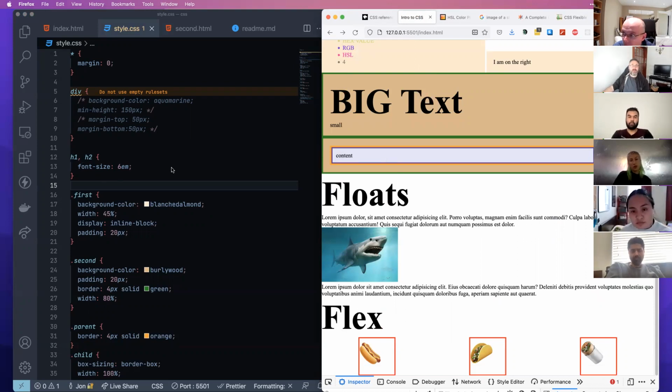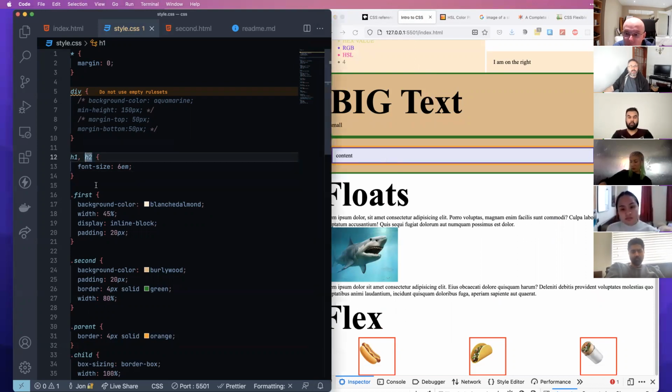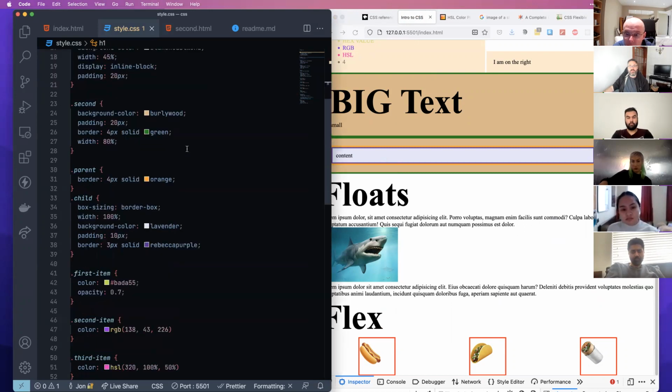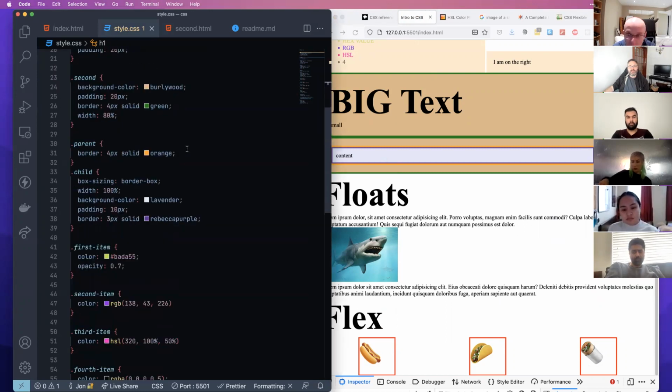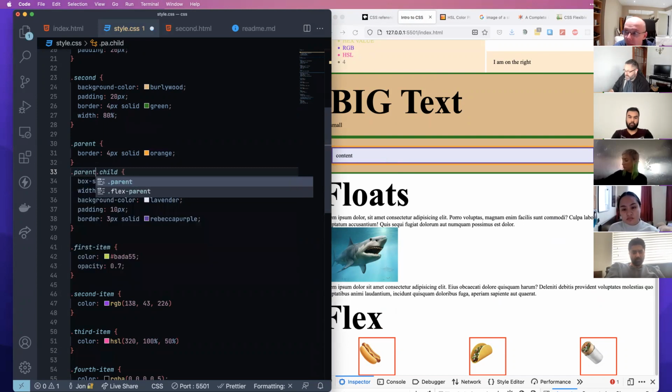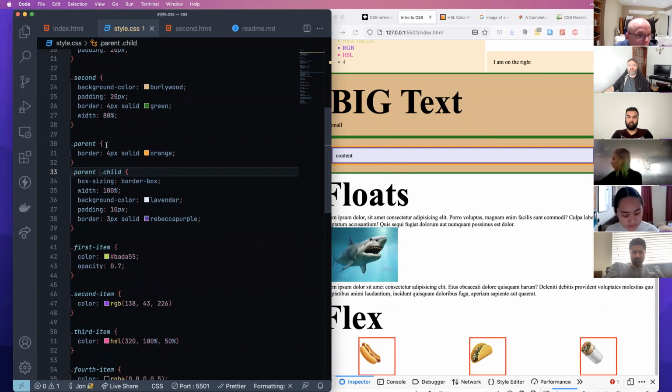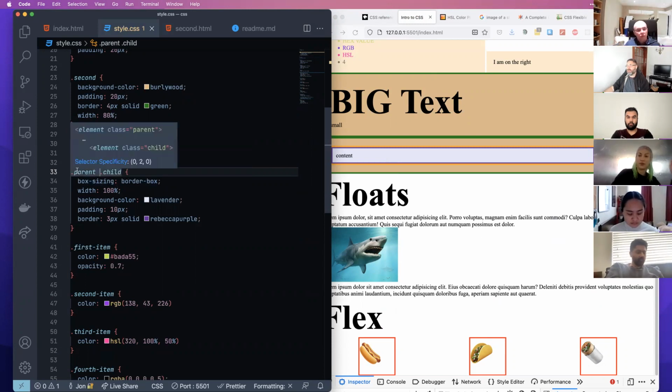So commas, you can use a child. So I've got this parent child thing going on here. If I do dot parent space dot child, now this is only going to affect any child divs or anything with a class of child that live under a parent.